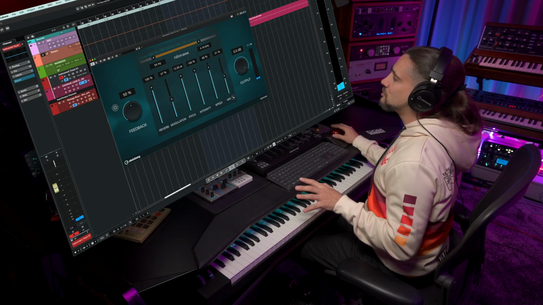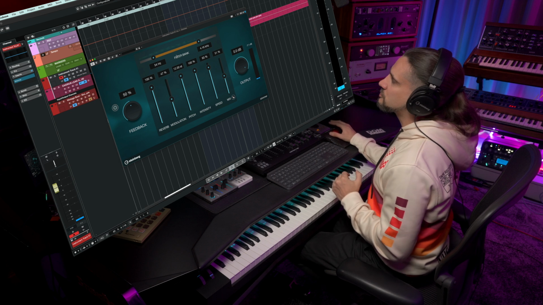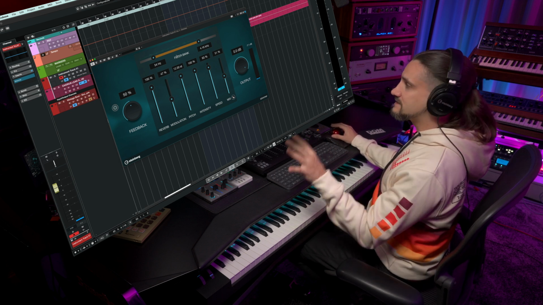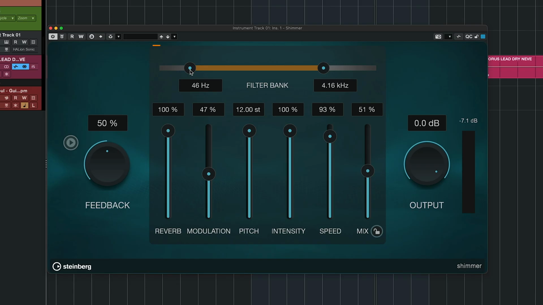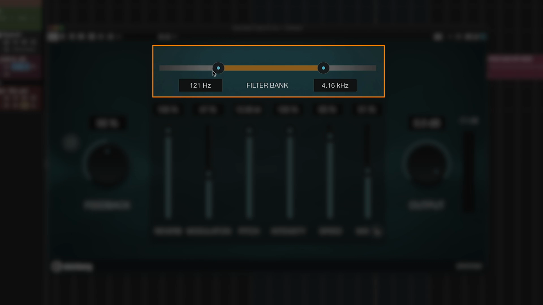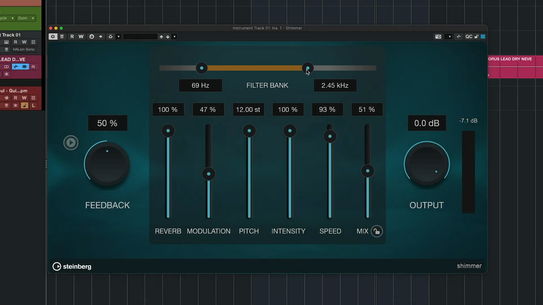The other thing that you can do is you can limit the range of frequencies that this reverb is going to produce. So if I want to, I can filter out the low frequencies, or I can filter out the top end. So if you want to have a more mellow sound, this might be a good thing to do. Let's try this and let's up the feedback as well.